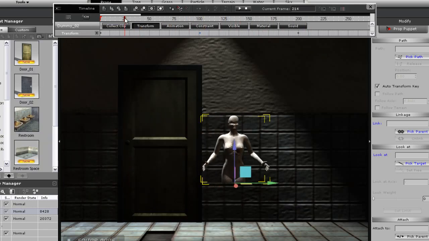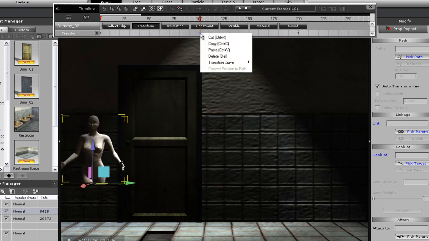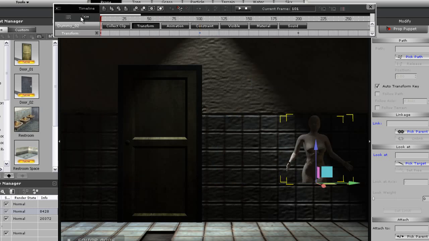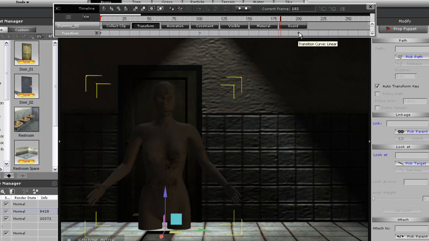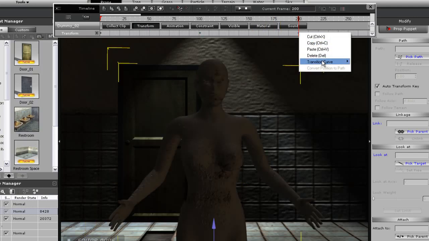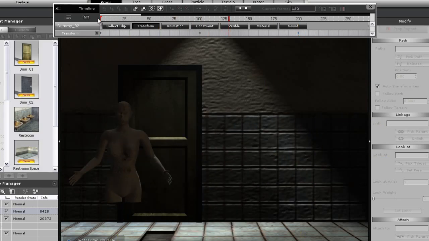If I reverse this though, and select Ease In and Out, you'll see then that the torso will slow down as it approaches the second point, and ease out slightly when it begins its approach to the third point. If I then select the third keyframe and use the Ease Out transition curve, you'll see the torso slow down as it approaches the final destination.